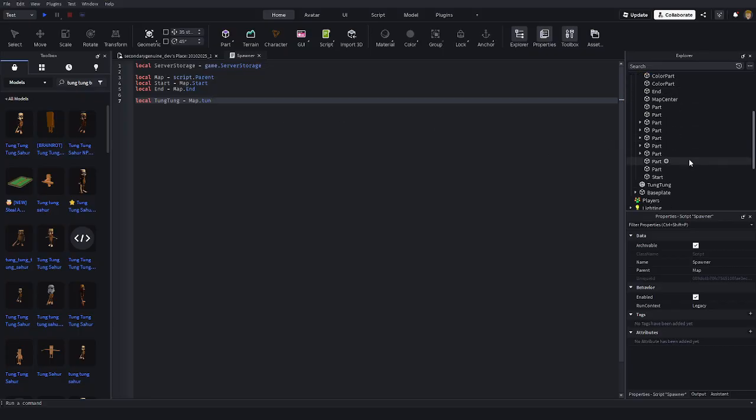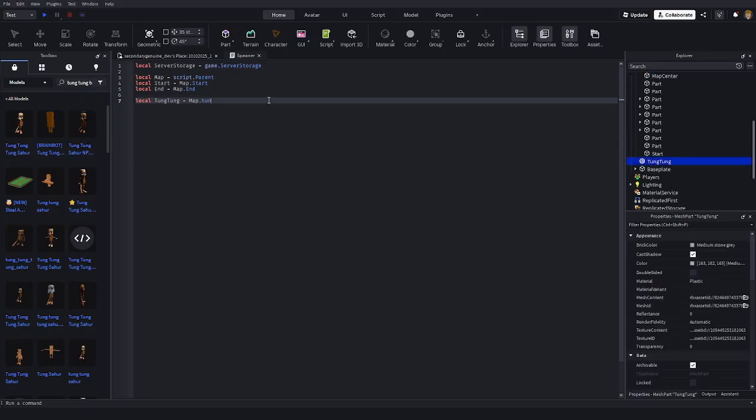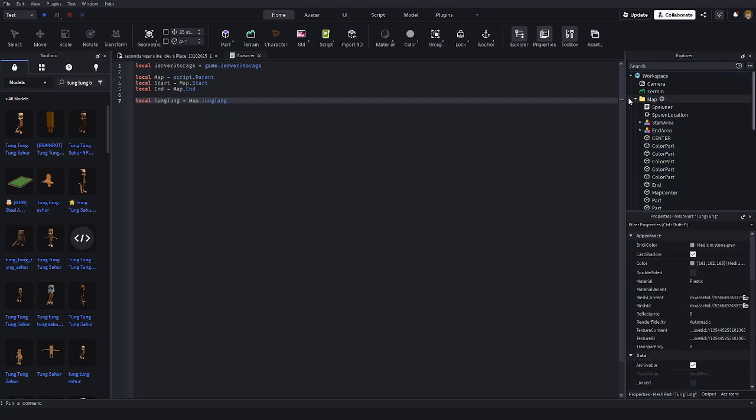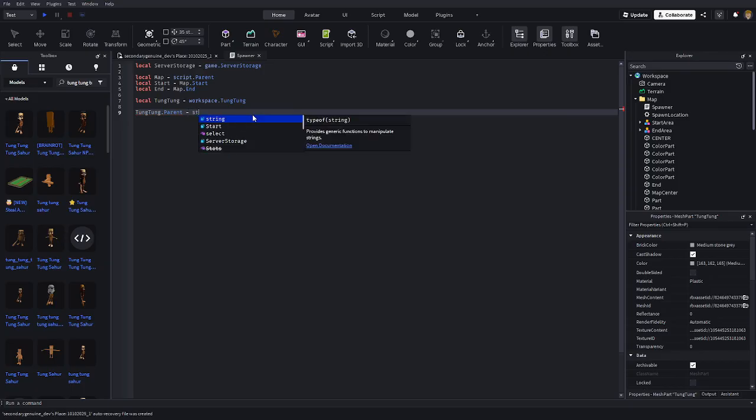And apparently it's not searchable. I'm a bit confused as to why it can't be searched. But the map here is script.parent, and then we're finding Ton. It's actually not part of the map. Okay. Workspace.ton. And now, for the starting off, we can put ton.parent into the server storage, using ton.parent equals server storage.